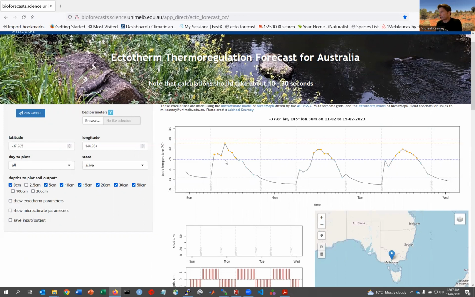And so I would have expected blue-tongue lizards to be warm enough to forage for about 1, 2, 3, 4, 5, 6, 7 hours, and then basking in the afternoon. And then also the next 2 days is looking pretty good for blue-tongue activity around where I live.